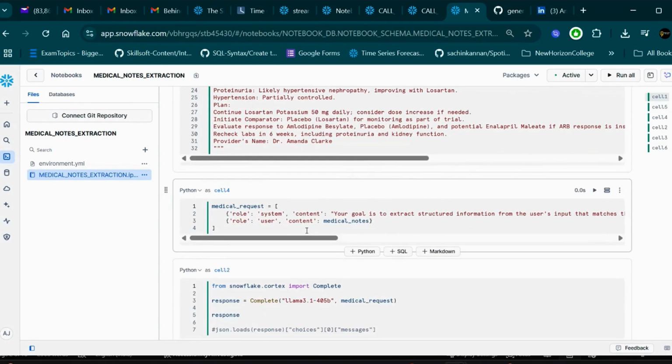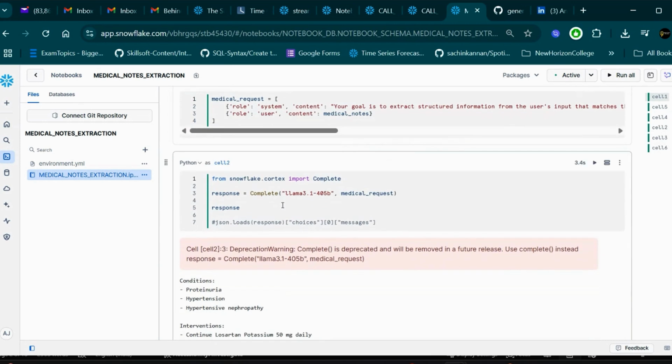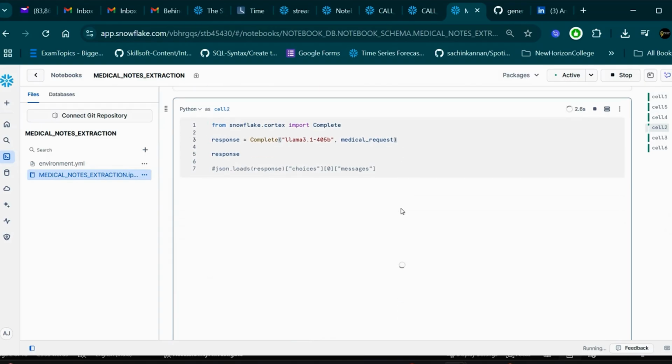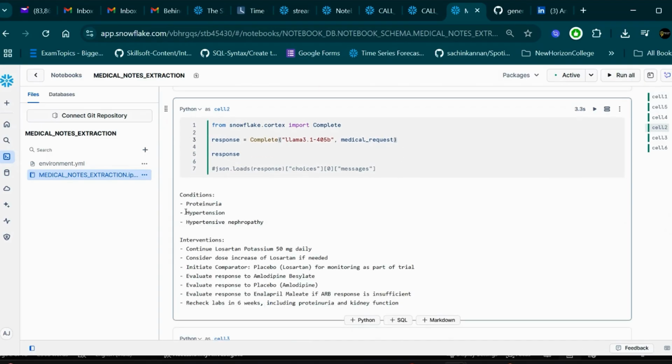Now you see how Snowflake Cortex, with the help of the complete function, where you are passing the model, the Llama 3.1 405 billion parameter model, beautifully generates, with the help of Snowflake Cortex dot complete, the entire response for that particular patient, exactly what condition the patient is suffering from.